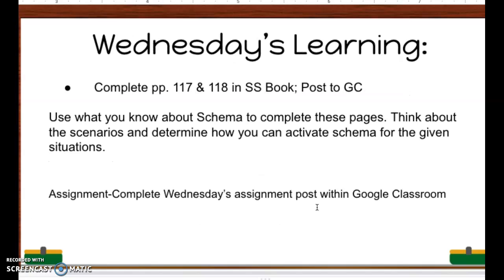All right, for Wednesday, everybody's completing pages 117 and 118 in your study skills book, and you're going to post these to Google Classroom. So listen carefully, please. It says prior knowledge of something is called schema. Schema provides links for newer incoming information, making it easier to remember. Activating schema is a good pre-learning strategy because it improves comprehension, makes learning more meaningful, and fires up your brain's dendrites, axons, and synapses to link to new information.